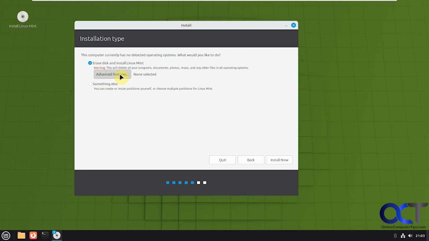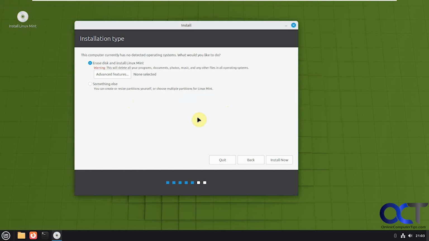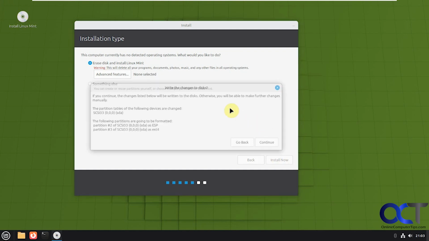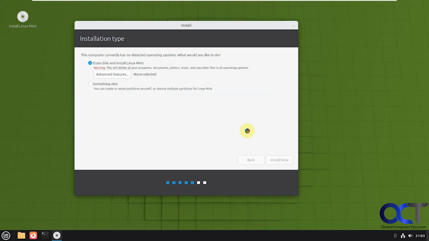Then we have this advanced features button here. So if you want to use LVM, you could do that, or to use encryption, kind of like BitLocker. All right, so we're just going to erase the whole disk here. So we're going to click on Install Now. So it's telling us what it's going to do here, the partition it's going to create. So we'll go ahead and click on Continue.